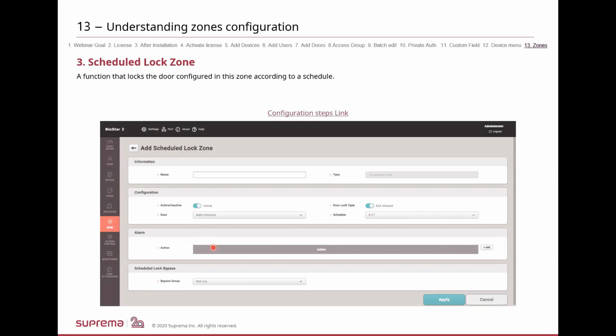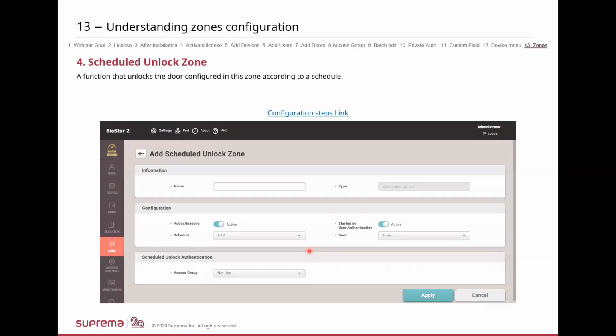And we have an alarm, and when you set it up, once this door lock zone schedule has started, you can configure an output to a red light, for example, to be lighted up. So when the schedule lock starts, the lamp will be on. Schedule unlock is exactly the opposite of schedule lock. So the store door is going to open from 8 to 5 p.m., so from 8 to 17 hours, it's going to be open. And we have a couple of options we are going to discover in the live demonstration.